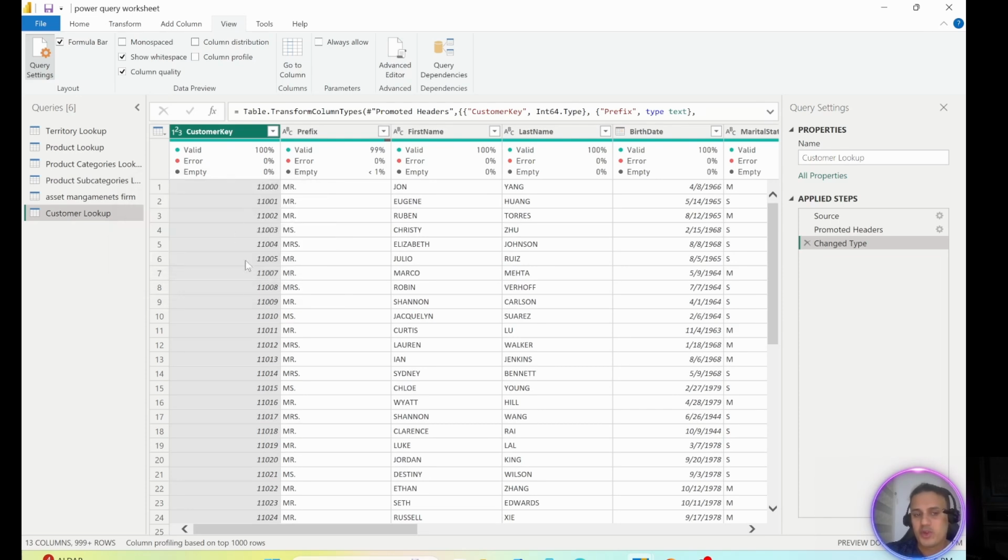And that's all because we select only the top 1000 rows, but if we want to select all the rows, you can change it from the bottom, column profile based on the entire dataset. So you will have all the rows within your columns. You can see now the customer key is updated. We have less than 1% errors.